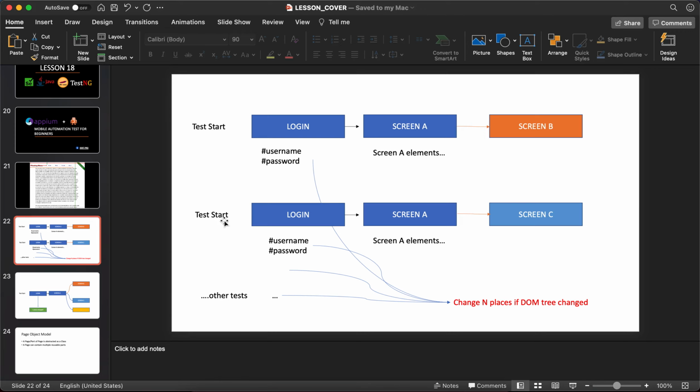So just let's imagine that you have a lot of test scripts in automation test. So the first test, you go to the login page, and then you go to screen A, do some other stuff here on screen A. After that, you will be navigated to screen B, and then you do other stuff there. And then in another test script, you also go to the login page again, go to screen A again, and then go to screen C to do other stuff, and so on for all the tests.